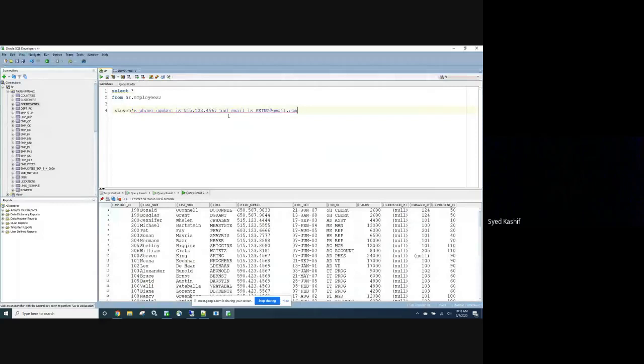I want data to look like this. Where will this come from? Start from this one. Don't start putting name, pipe, phone number, pipe, email. No, slow down. Go one column at a time. Where will Stephen come from? Stephen will come from first name, right? So get rid of the star. Type in first underscore name.